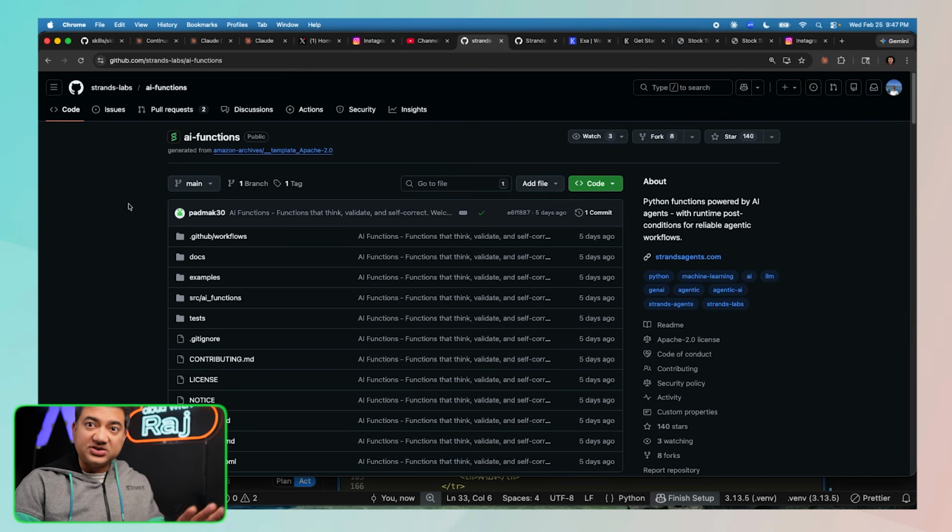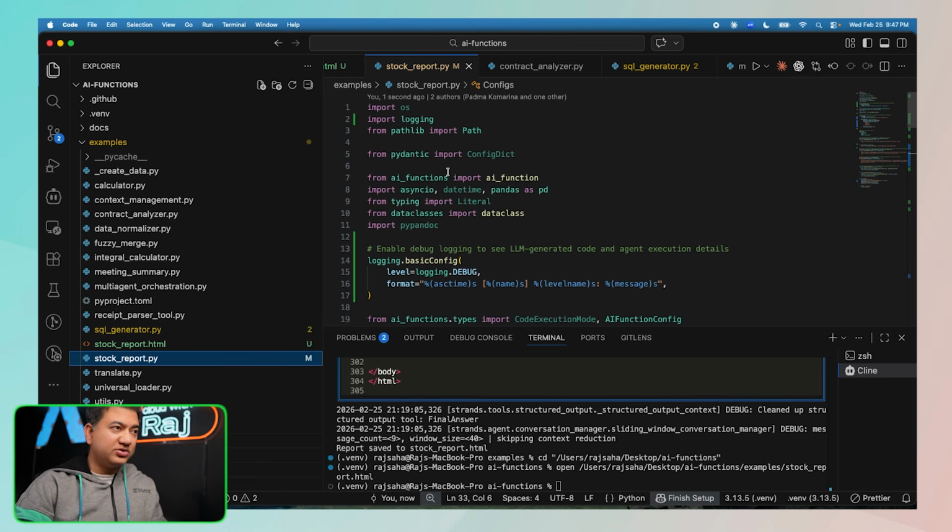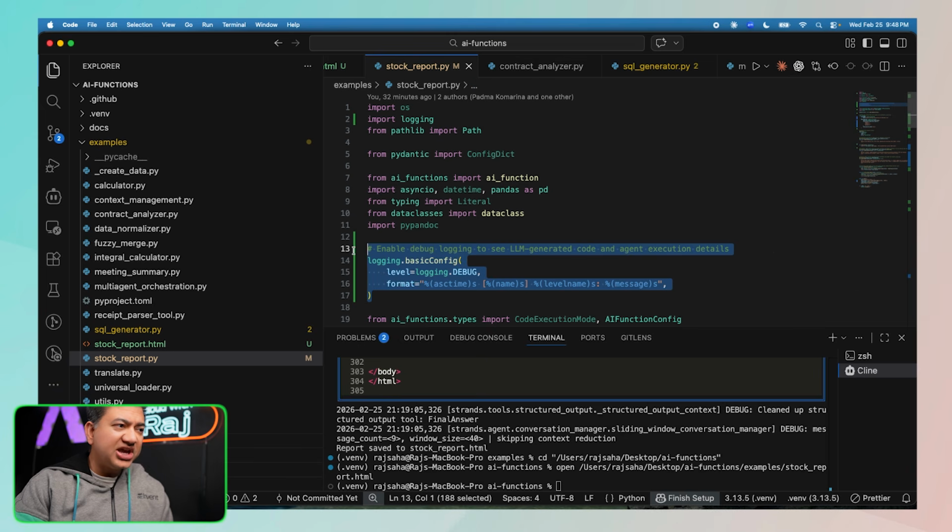I'm going to use the GitHub library that AWS already published, but I'm going to change a couple of things so it's a little bit easier to test and explain. This is Strands Labs' AI function. For our demo, we are going to use this stock report. This is basically going to compare two different stocks and then give you a report. I made this change: I enabled logging to see what code it is generating.